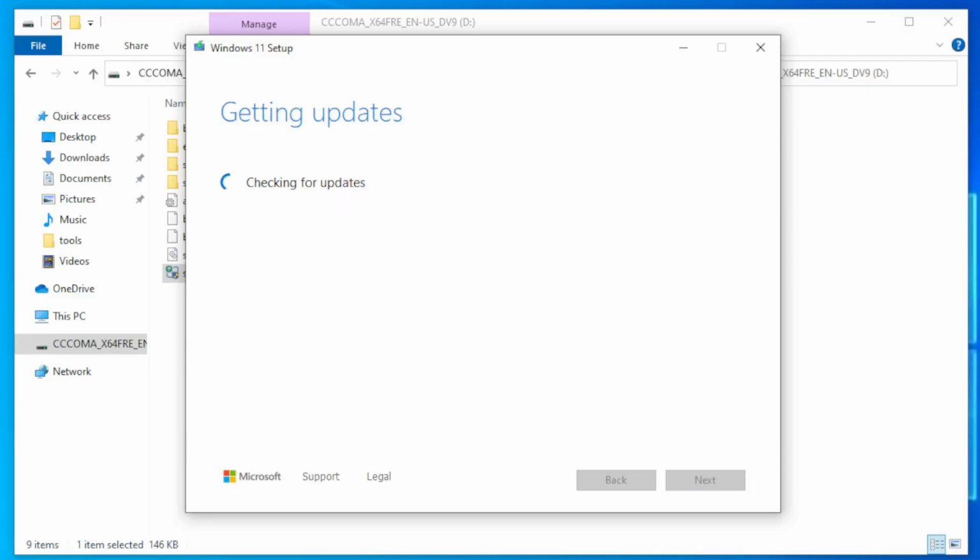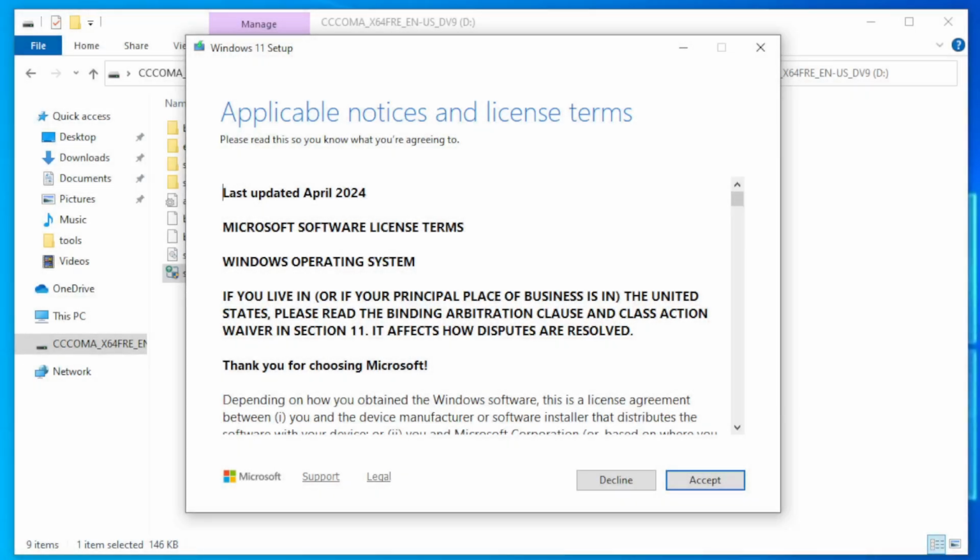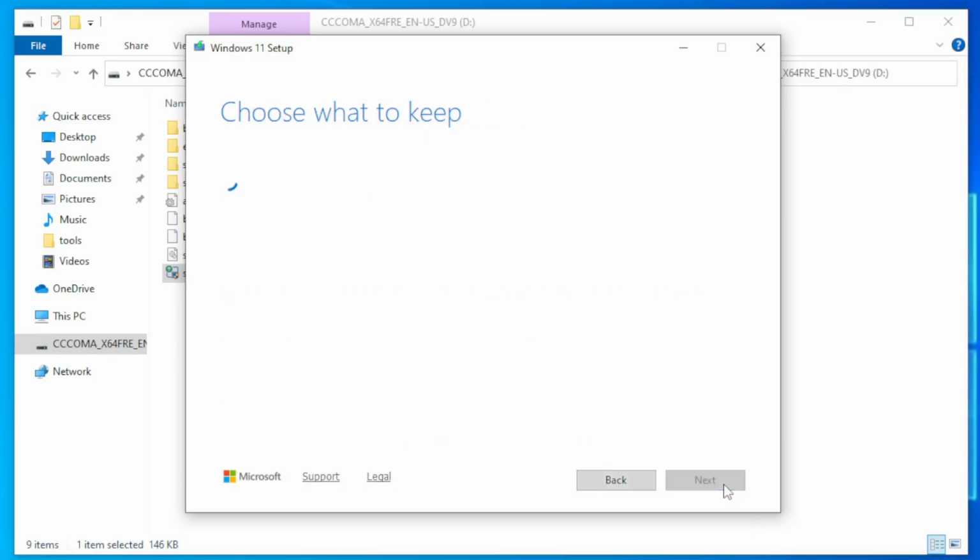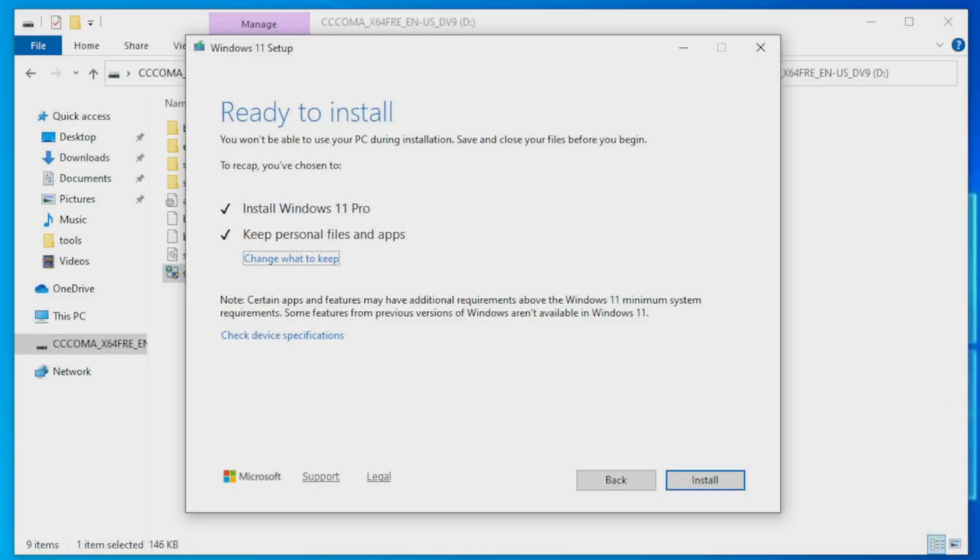During the process, Windows will check for updates required for the upgrade process to be completed. During the upgrade process, you'll be required to accept the license and terms of condition. Click on Accept to continue. Eventually, after checking for updates, our installation process is going to get to the point where we see what we see on the screen. This specifically is going to indicate it's ready to install. It's going to install Windows 11 Pro and keep your personal files and apps, basically doing an in-place upgrade of your Windows 10 machine. At this point, you're going to click on Install.